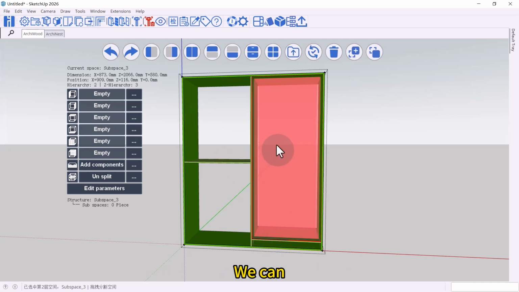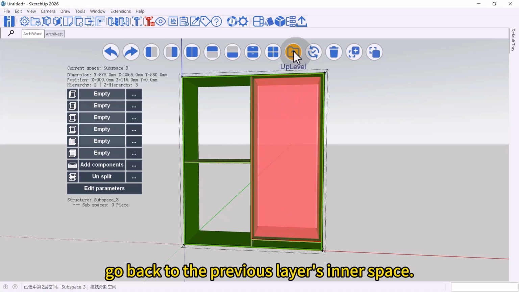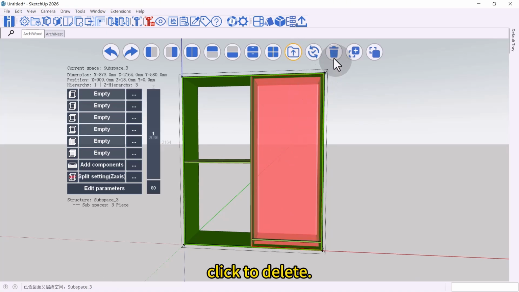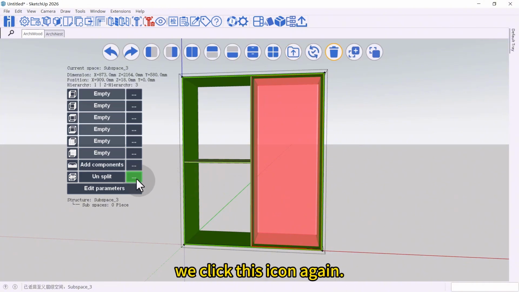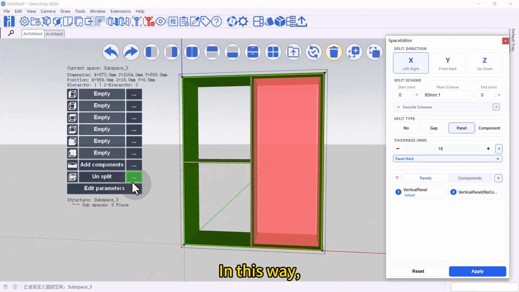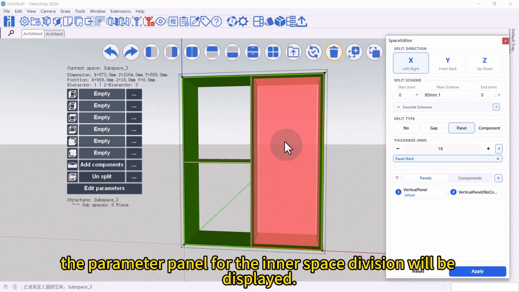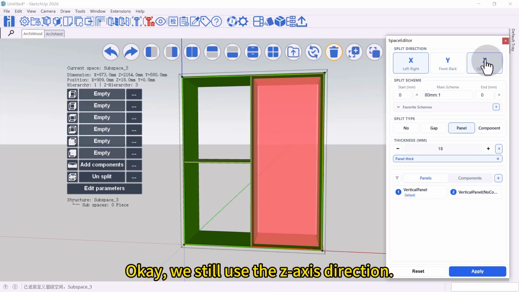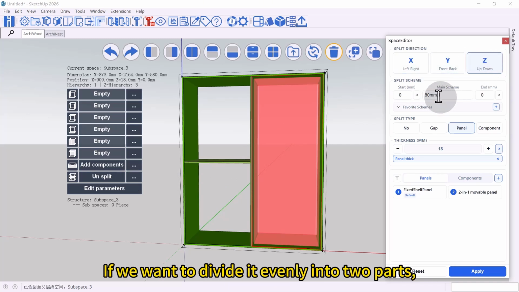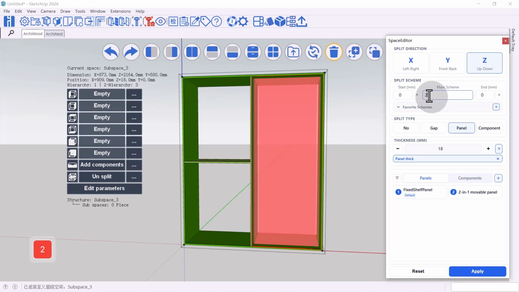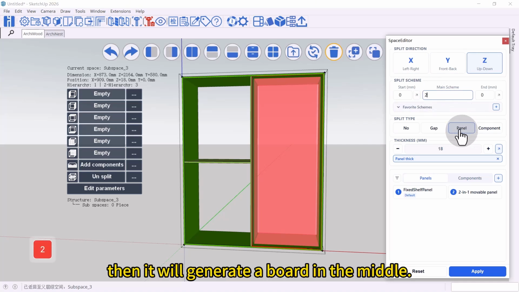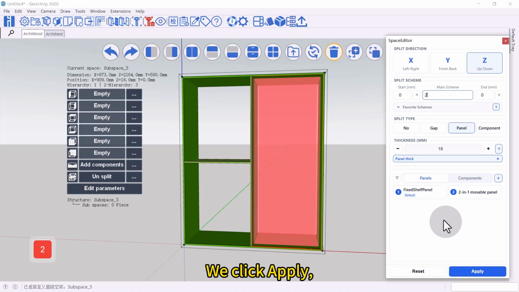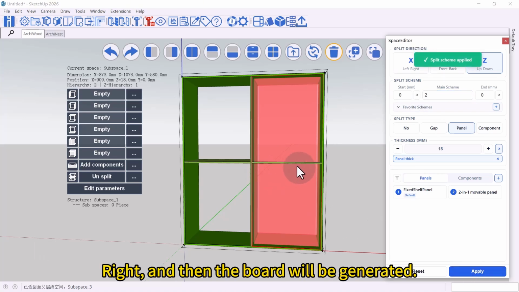We can go back to the previous layer's inner space. Okay then, click to delete. After deleting, we click this icon again. In this way, the parameter panel for the inner space division will be displayed. Okay, we still use the z-axis direction. If we want to divide it evenly into two parts, then it will generate a board in the middle. We click apply, and then the board will be generated.